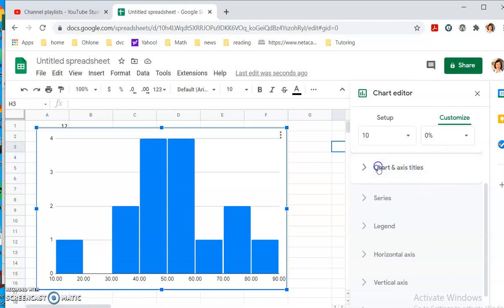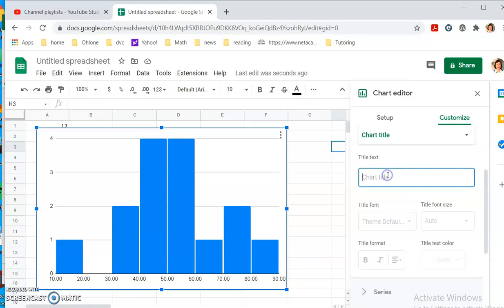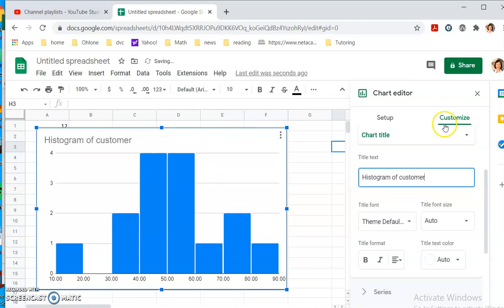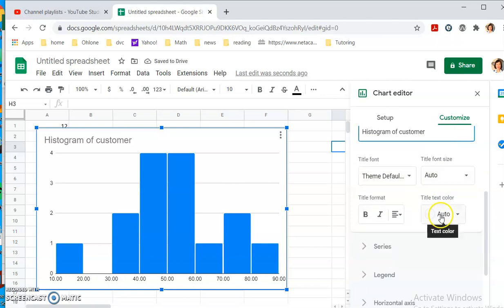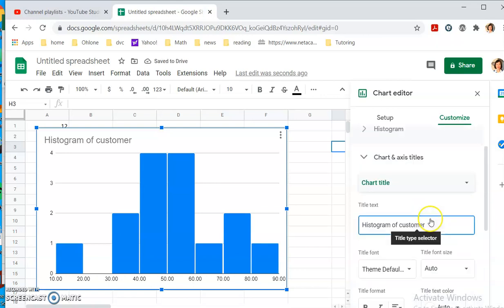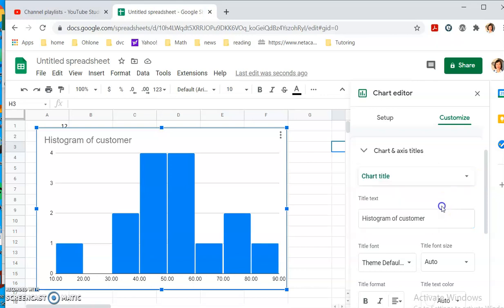And then you also want to change chart and title. So the title is a histogram of customer, I forgot what it is for. And then you can also change the horizontal axis title.